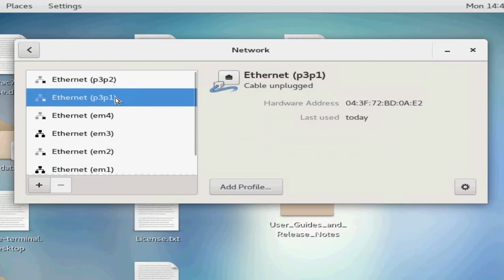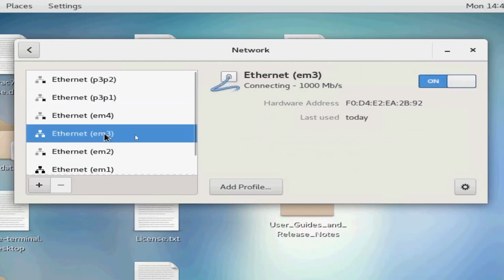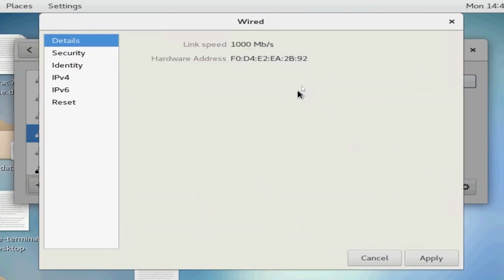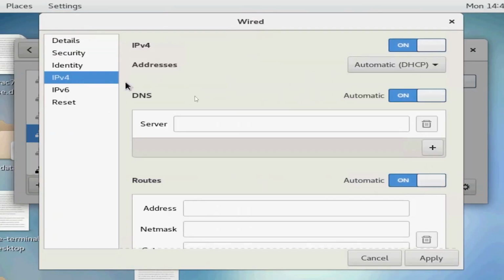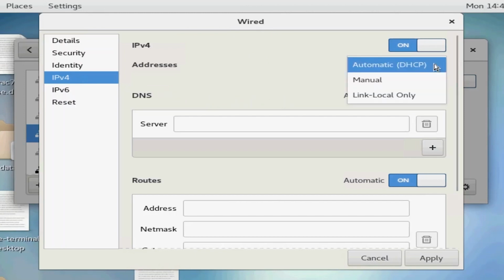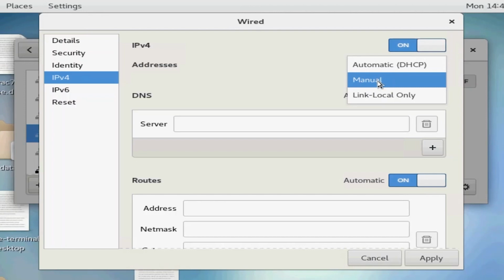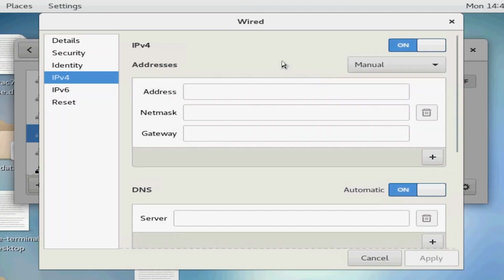Let's go ahead and take a look at EM3. As you can see, it is currently connecting. It has not been able to establish an actual connection to what it is connected to, which is the other server. We can click on the settings icon to take a deeper look. Here we can look at the different settings available. We'll go to the IPv4, and we can see it is established to use DHCP. We're going to change that to manual, otherwise known as a static IP address.